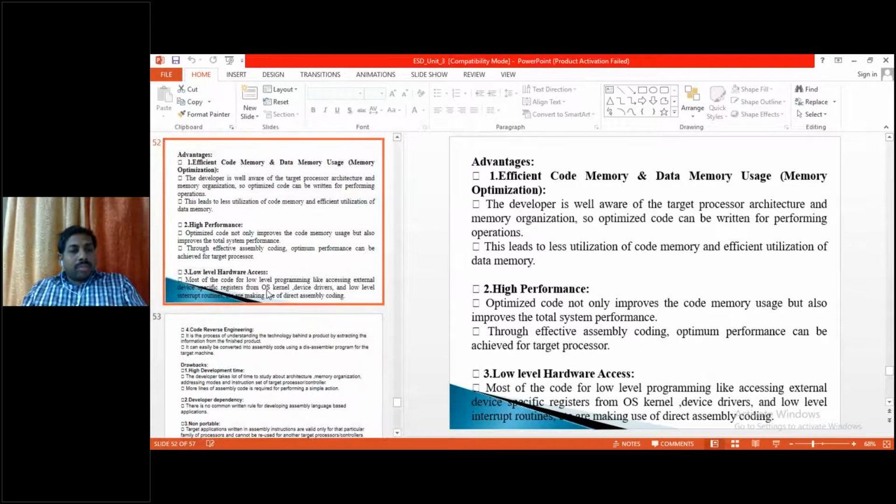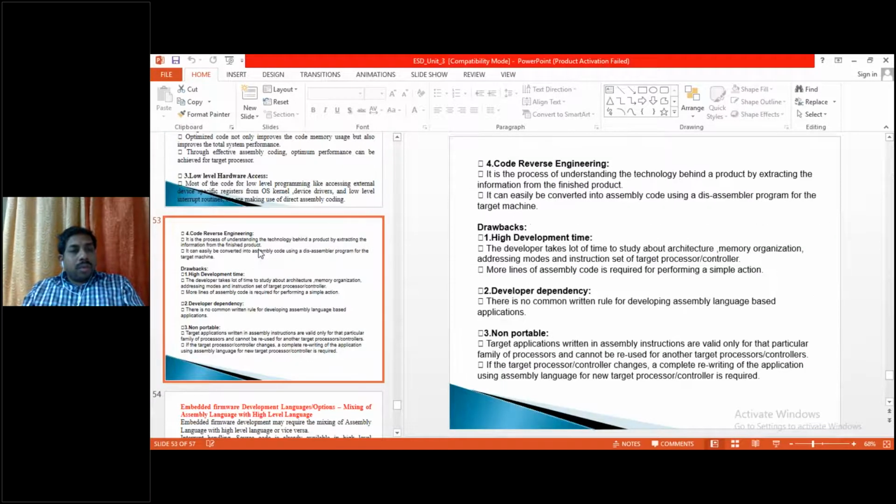Low level hardware access: most of the code written for low level programming, like accessing external devices from the OS kernel, device drivers, and low level interrupt routines, makes use of direct assembly coding. Code reversing is the process of understanding the technology behind a product by extracting the information from the finalized product. It can be easily converted to assembly code using a disassembler program.